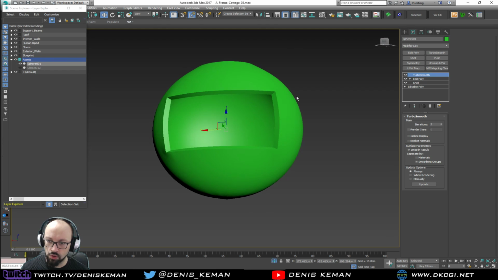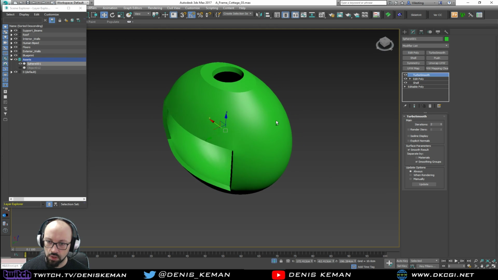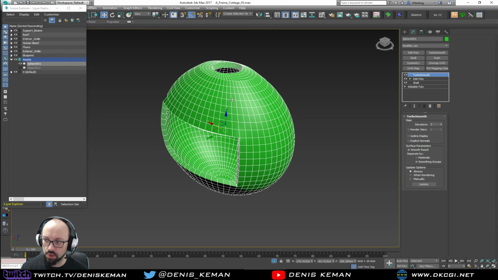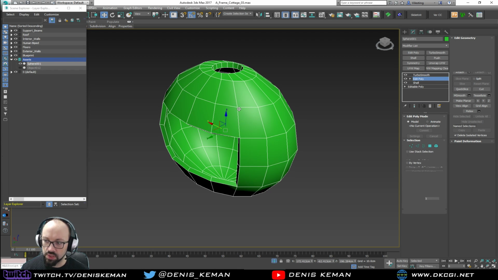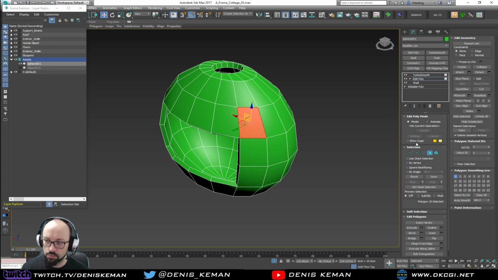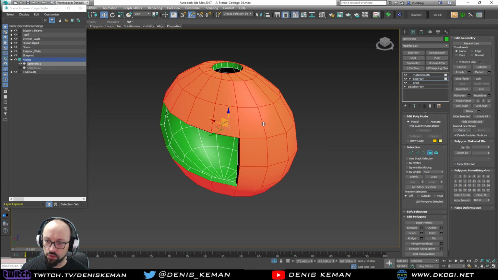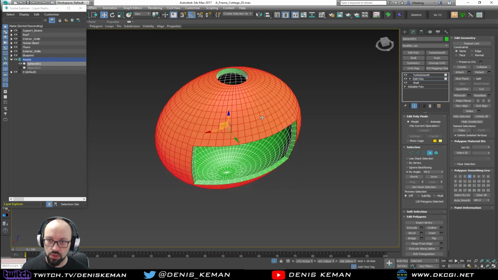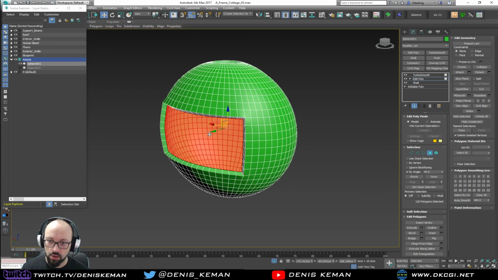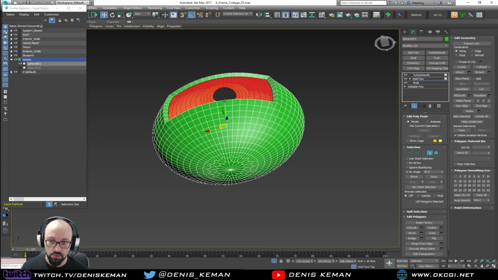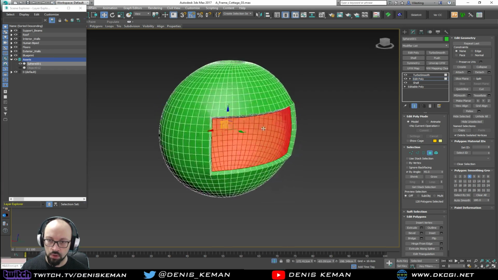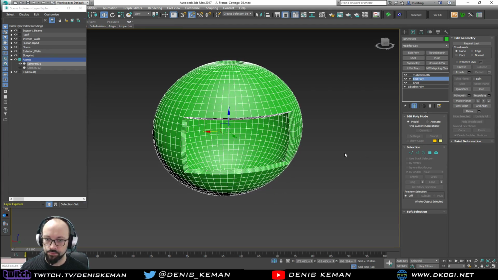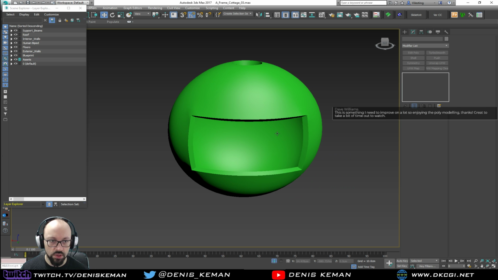I'm no longer having those issues. Got to apply one smoothing group to everything on the outside. Make it so it's angle 45. So, okay, one smoothing group and one on the inside, one smoothing group. Much simpler without actually having to do this.